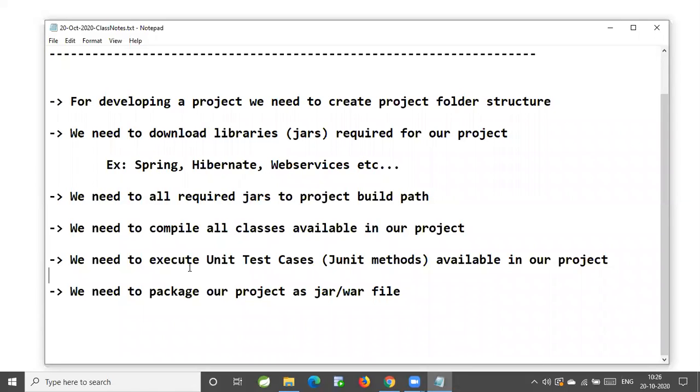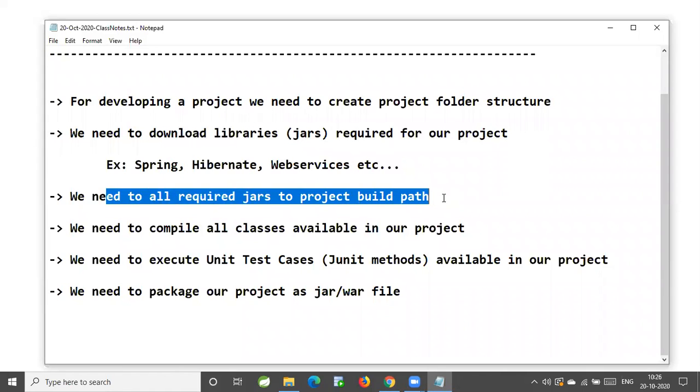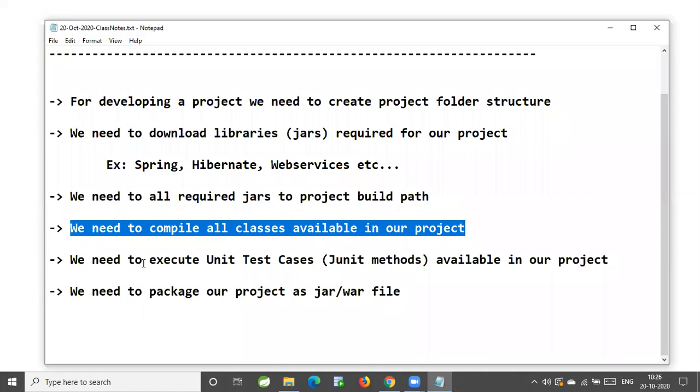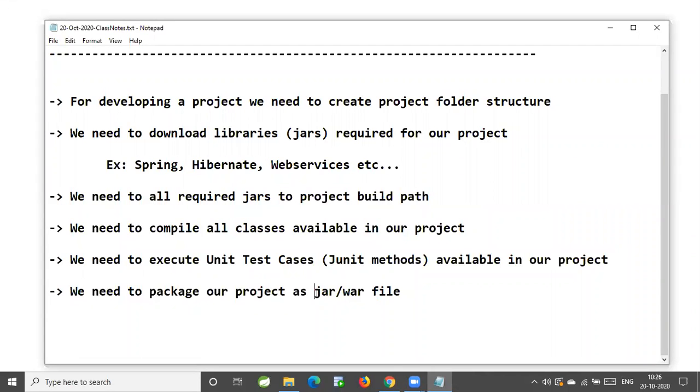Are you guys clear with this one? For developing a project, we need to create the project folder structure. We need to download the jars required for our project. We need to add the jars to the project build path. We need to compile all the classes available in our project. We need to execute unit test cases available in our project. We need to package our project as a jar file or WAR file for deployment.